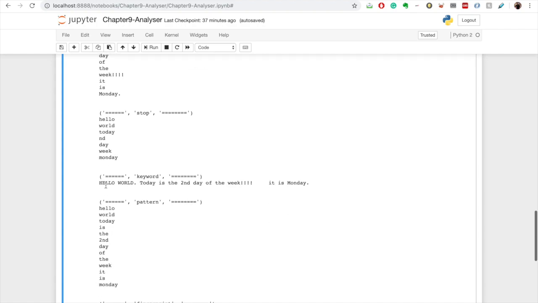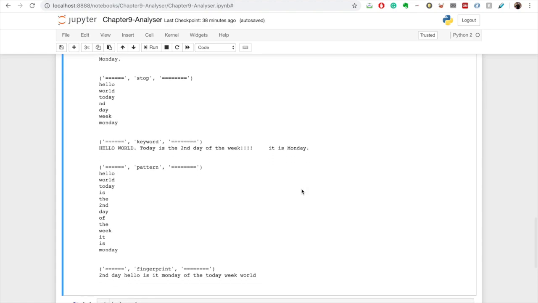Then the keyword analyzer does not do any transformation, it keeps the text as it is. So no changes happen, not even to punctuation, white spaces, or conversion from uppercase to lowercase.